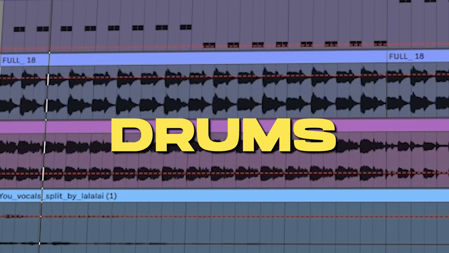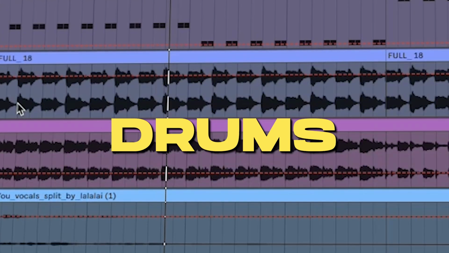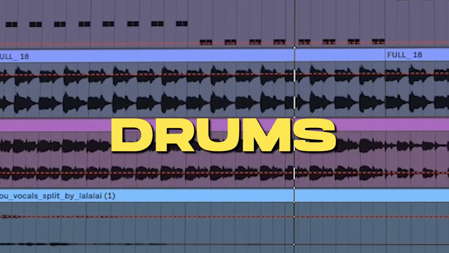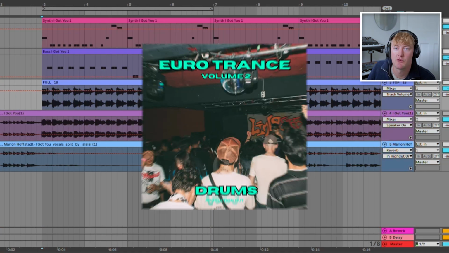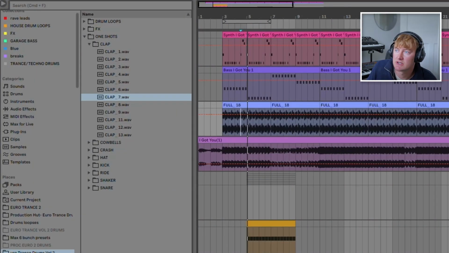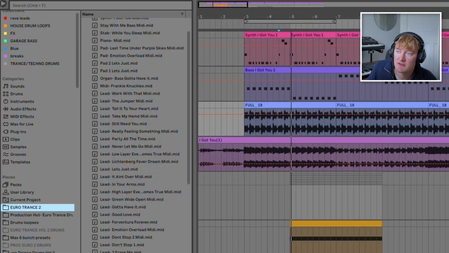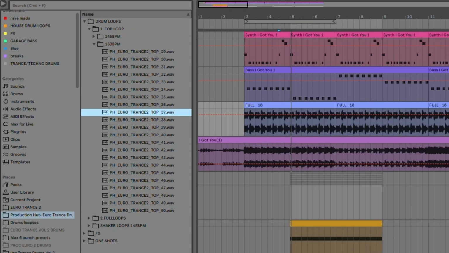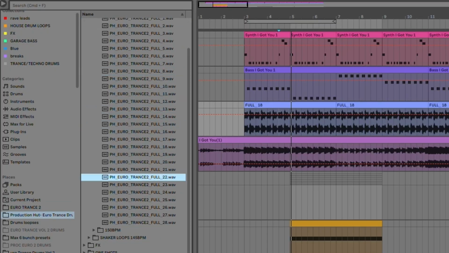Cool. Lastly, we have the drums. They just sound like this. So this is a loop from my Trance Volume 2 drums pack. These drums are obviously from that pack and it's just a loop. So this pack's got all the different loops that I've made. We've got all these top loops, got the full loops. There's 50 full loops.